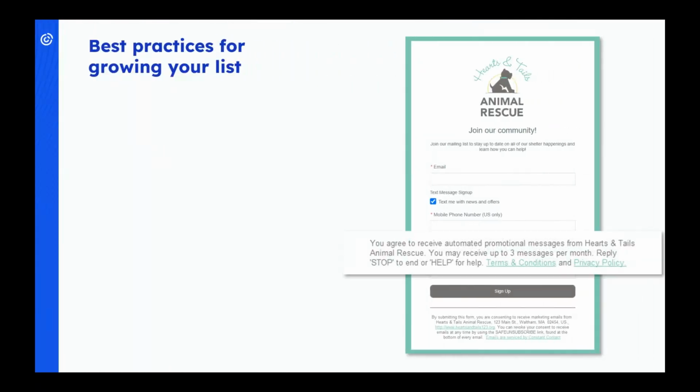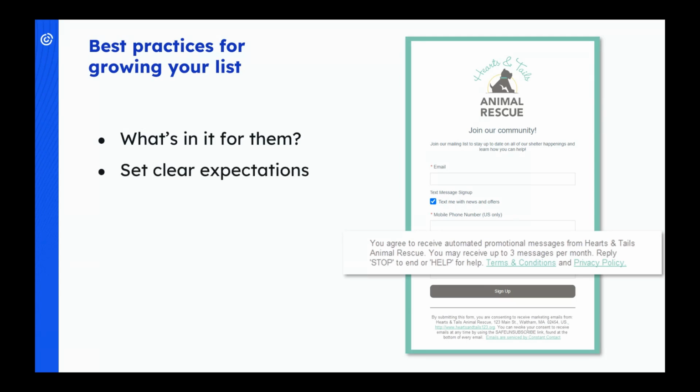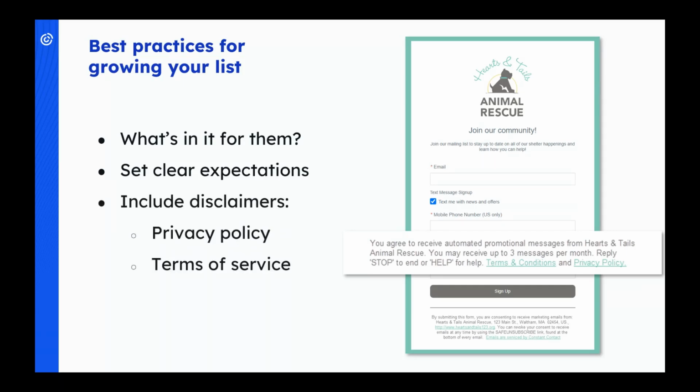Aside from that, there are a few other best practices you'll want to keep in mind for growing your list. First, of course, you want to set clear expectations. Let them know what's in it for them and make sure they know upfront how many messages you'll be sending and how to opt out. You're also going to need to include the necessary disclaimers, which are the privacy policy and terms of service. For more information on the policies, or if you're someone who still needs a terms of service, we're providing a link to an FAQ in the handout that you'll see in the handout tab on the right. So feel free to go ahead and download that to your device. There's going to be that resource and a few others that are very helpful for this.